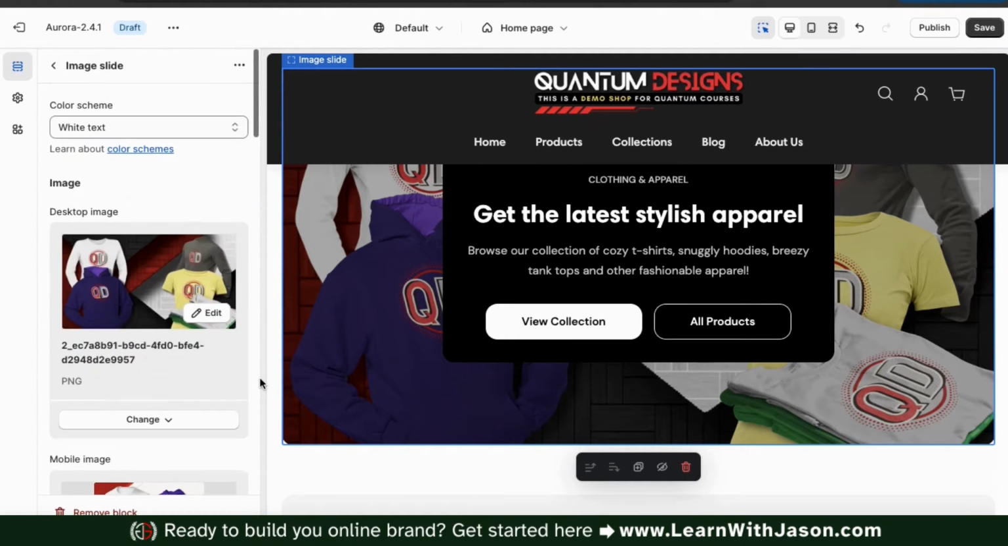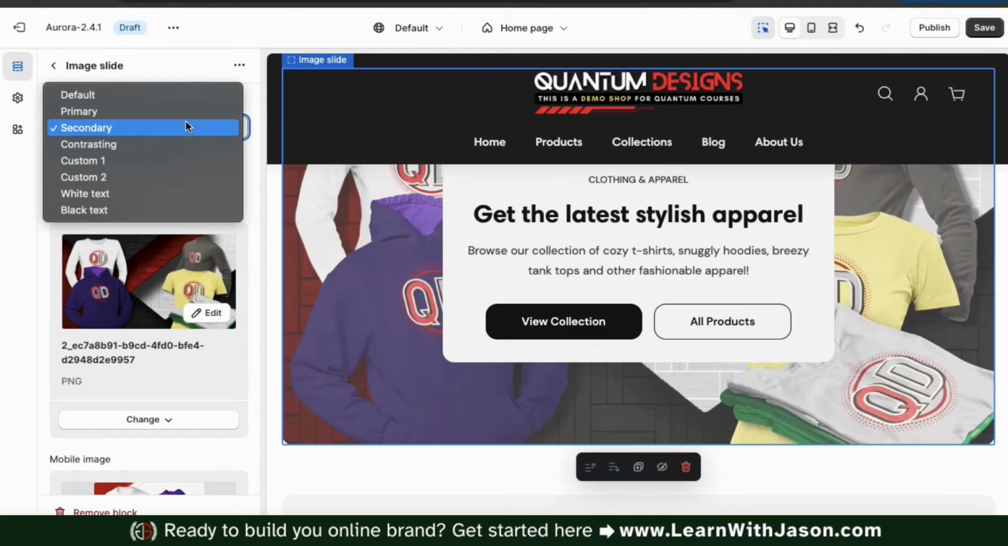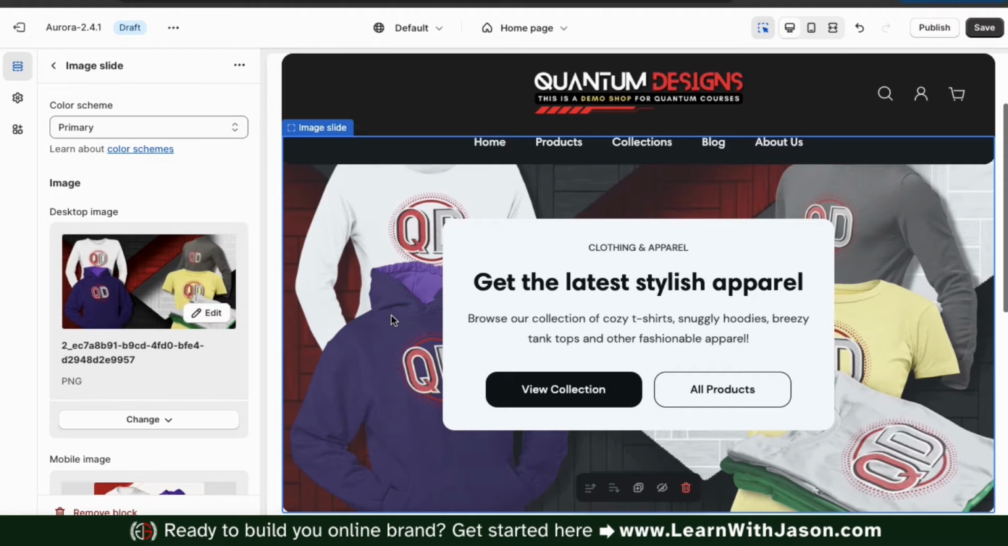And now that I've added my content, I think I'm actually going to use a different color scheme. Instead of white text, let's change this back to primary. I think I like that better. So let's go to the icons up top here and see how my slide looks on a mobile device.